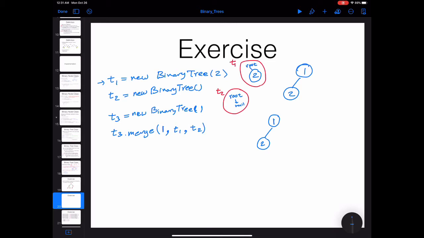What this method does is that in that T3 that you have, the root is null first, but then you will just create a node.